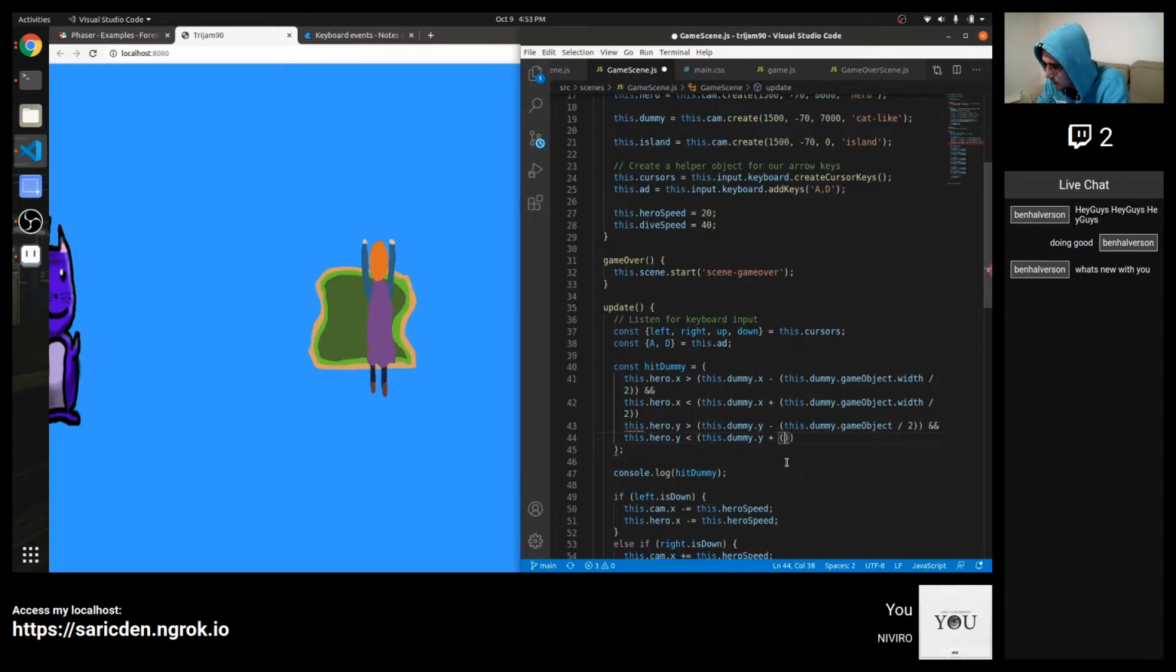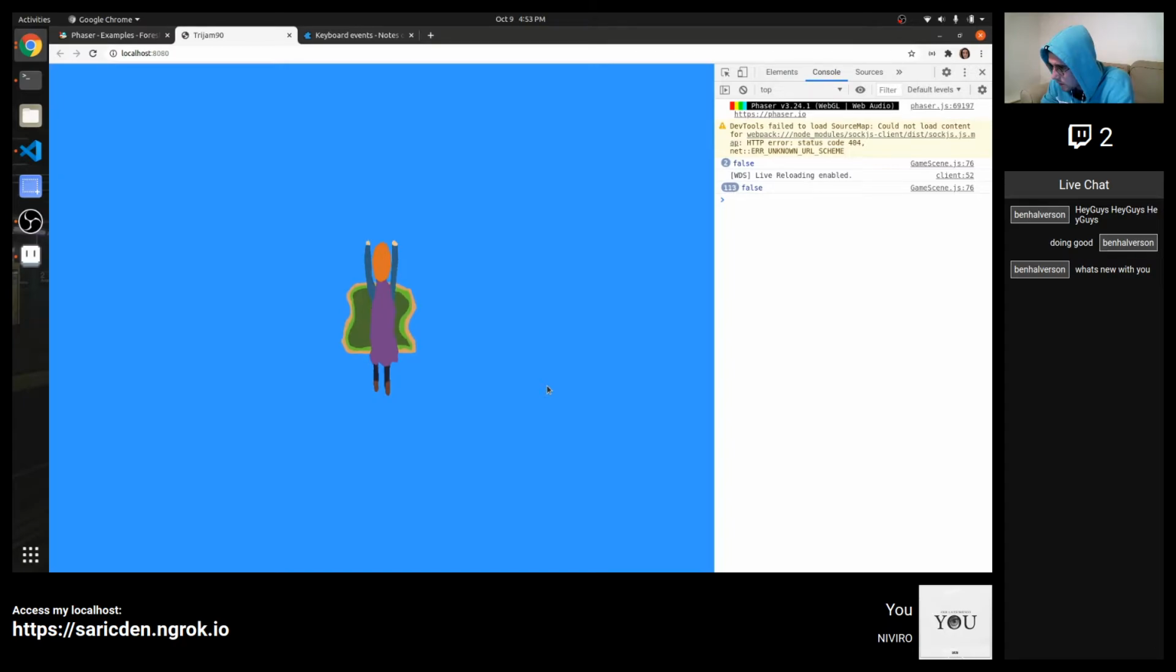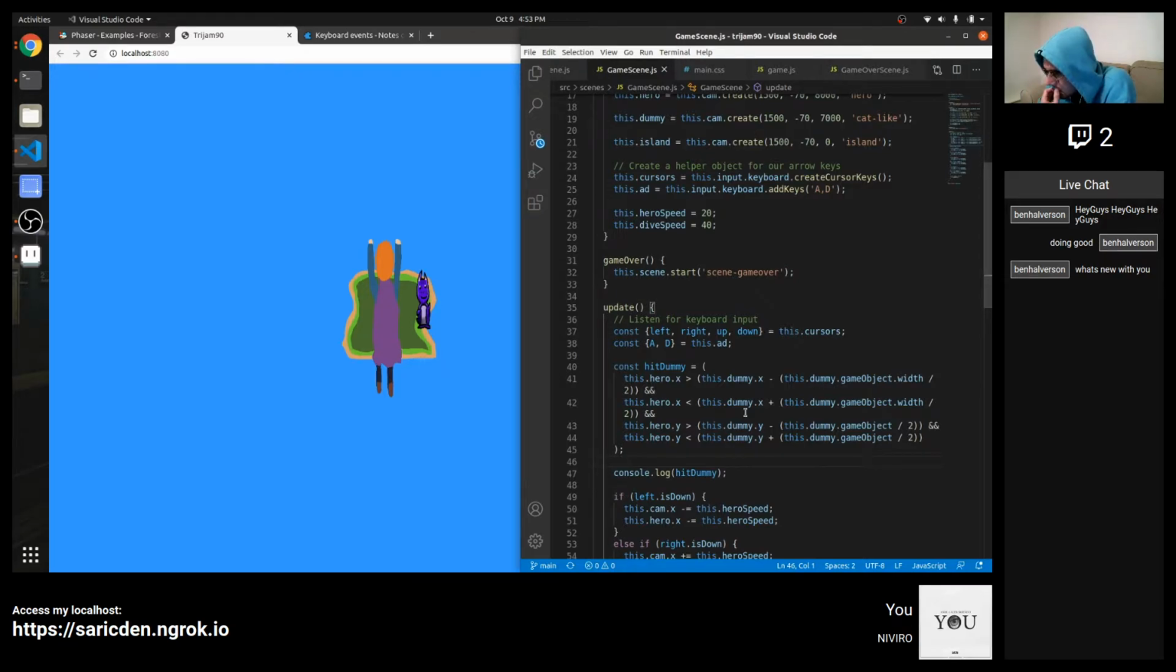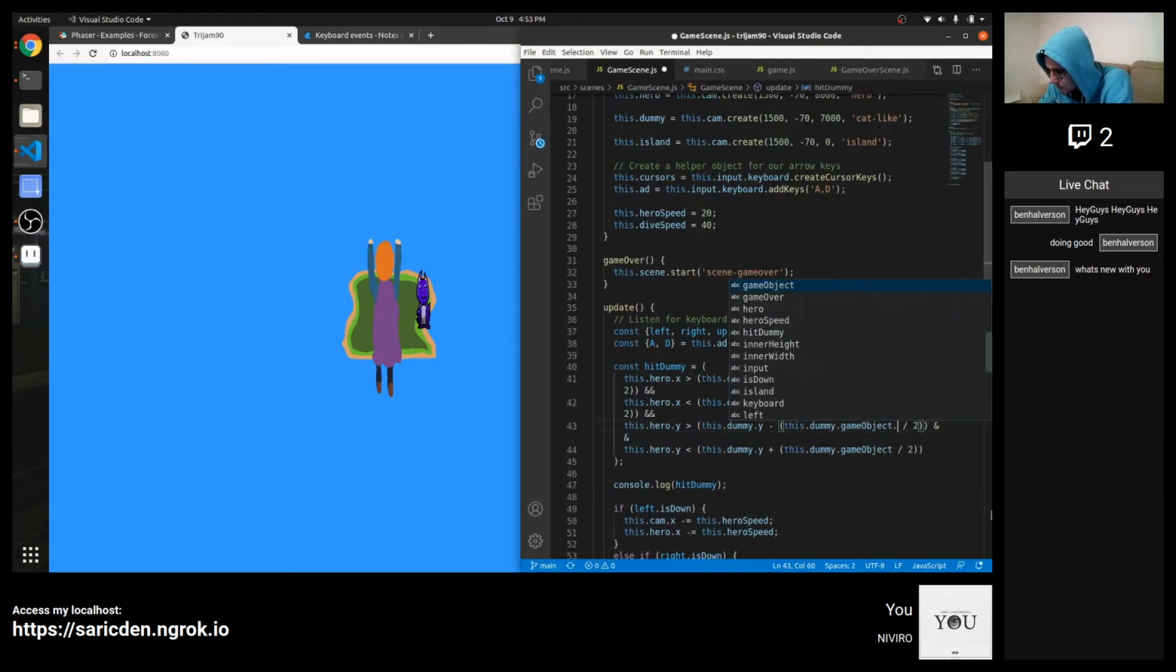Plus dummy.gameObject.height divided by 2. Throw another and in there. Okay, so now it should... It's always false. That's not a good sign. Okay, something's not quite right in there. hero.y is greater than dummy.y minus, oh, I just did .height. Missed a property there.